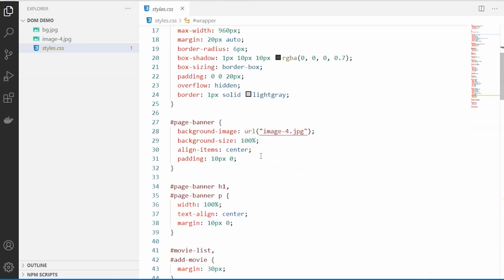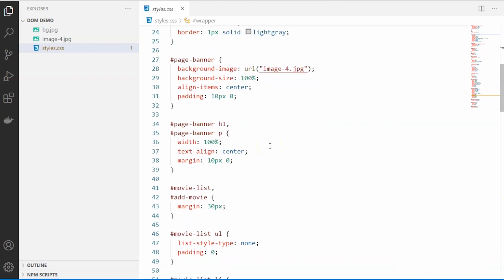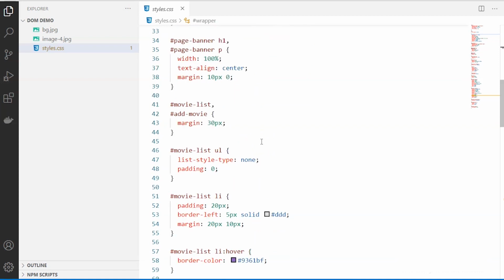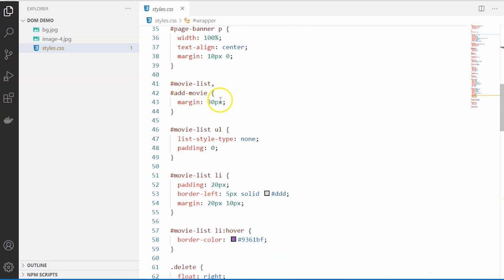You also can see that there is a page banner. This is the outermost container. Then I will also be showing an image within that, where the movie list will be displayed. And within that, I will be giving the top movies list. For that and the paragraph or the tagline, I have given some alignment features, width and margin. You also can see that I have given certain elements these IDs, movie list, and this is for the add movie button.